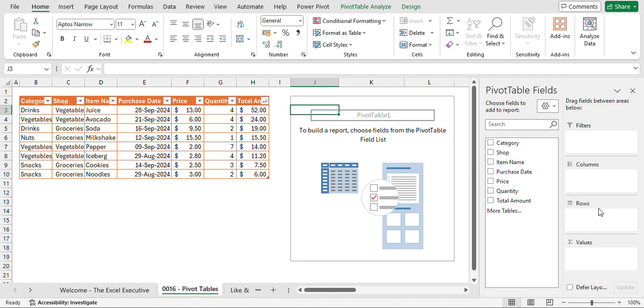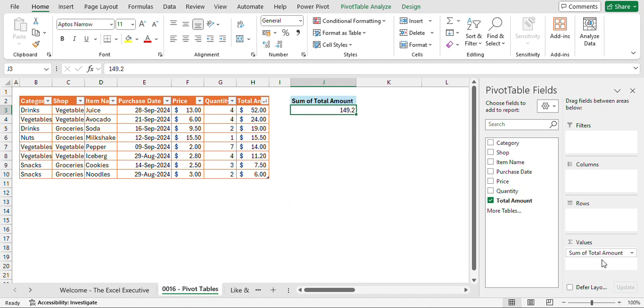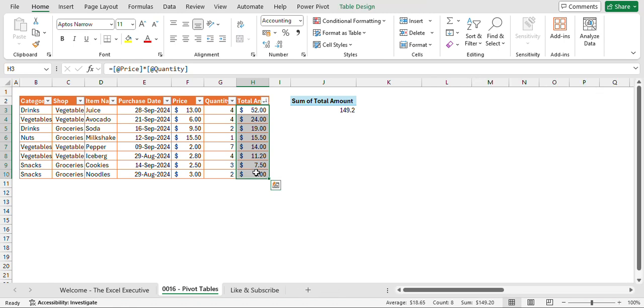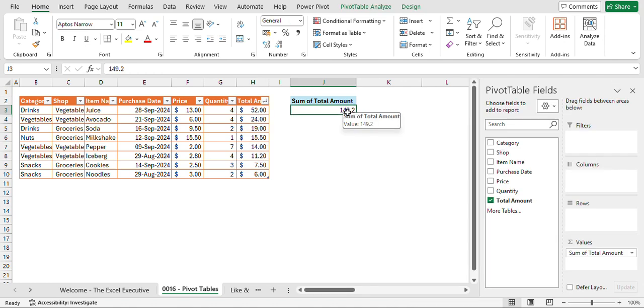So let us begin, and I think if I demonstrate it, it's going to make more sense. First, I will move the total amounts into the values box because this column contains numbers. Once I do it, you can see that it shows you the total amount, $149.20. If I highlight these cells, you can see that it is giving the correct amount.